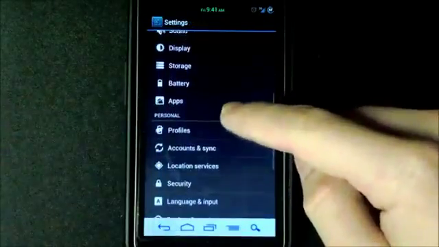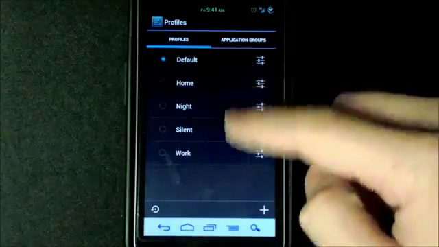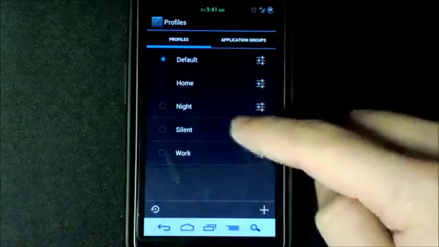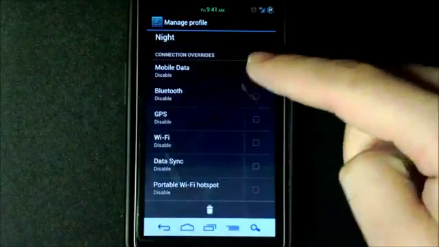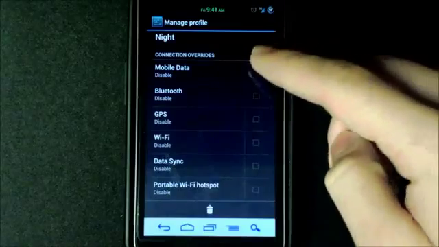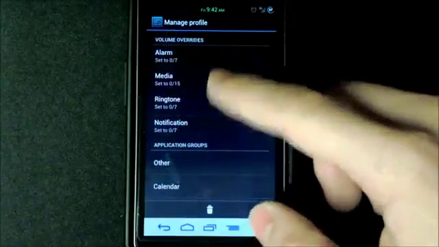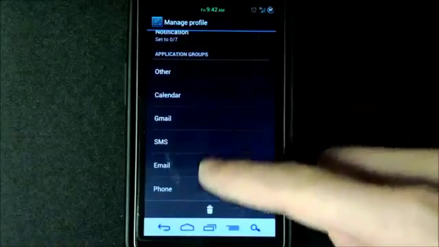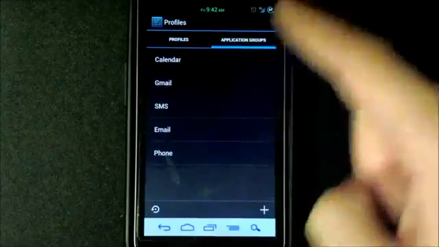So now we'll move on to the personal tab, where we can check out our profiles, and we can change all of our different profiles. Right now we're on default, but we can choose home, night, silent, or work, and the settings of those. So I'll go to the nighttime and choose the settings. During the night, you can choose whether or not you want mobile data to be on, Bluetooth, GPS, your normal set. You can choose our volume overrides for alarm, media, ringtone, and notification. And we can choose settings within our application groups. So that's very cool. Now we can also change the settings for application groups here.